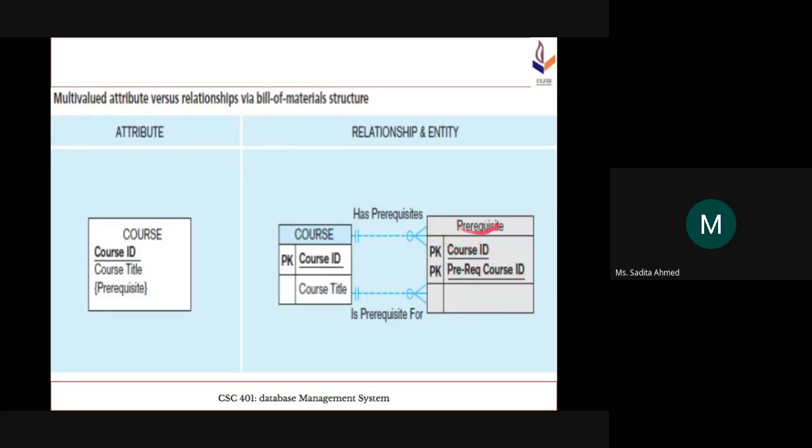So how do I make the prerequisite entity identifier? By combining both of them. That's why, as you can see, both of them are bold and underlined, because both of them are part of the identifier. Together they make up the primary key. Okay.